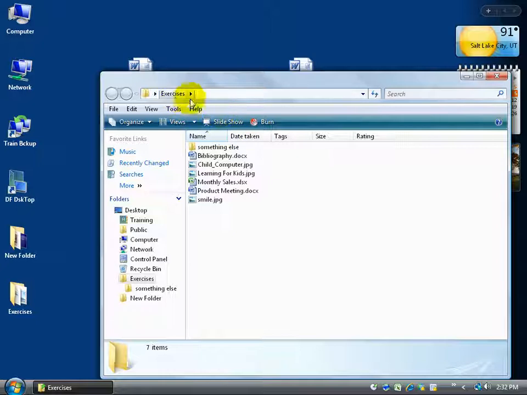So first of all, you have your address. And on the address, you see these little arrows when you click on them? It'll actually go into subfolders. So right now, I'm currently in the exercise folder because I just double clicked on it, right? And that's what it says up here. This is the address bar. It shows me I'm in the exercise folder.